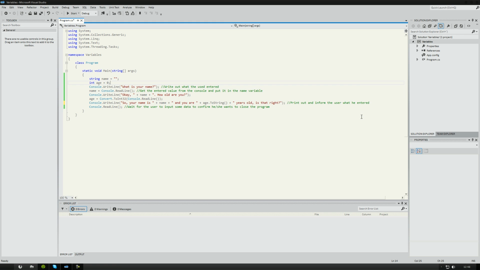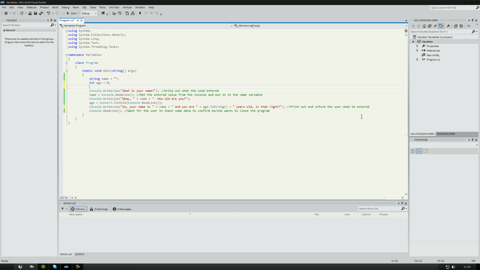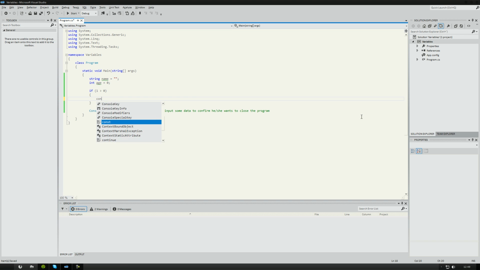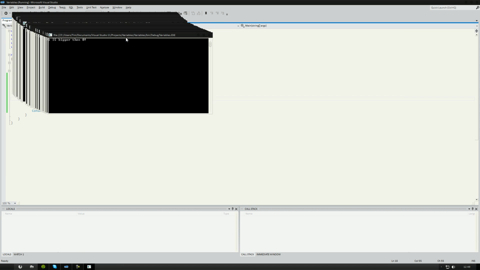Before everything of this runs, I can cut this out just to demonstrate. We can say if 1 is bigger than 0, for example, which it is, then you can say console.writeLine, "1 is bigger than 0". So if I start this, it will say 1 is bigger than 0.